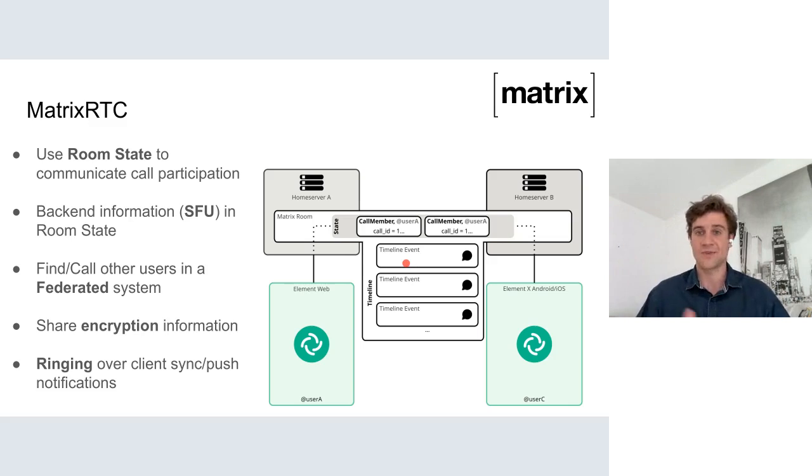On the right-hand side, we have something which looks very similar to what we had before. We have the Matrix room distributed over the home servers, and we have two clients connected, one through home server B, one through home server A. In this state, we can see that there is a call member key for user A, and there's also user A, it should really be user B. So each of our users, or C in this case even, has their own member state event. And this way, they all know if they are connected or not connected and which SFU they use for the connection. So basically, from the room state, we can figure out what we are connected to.